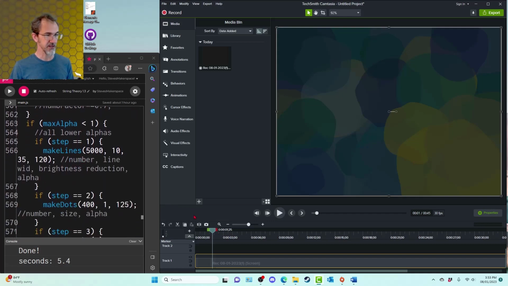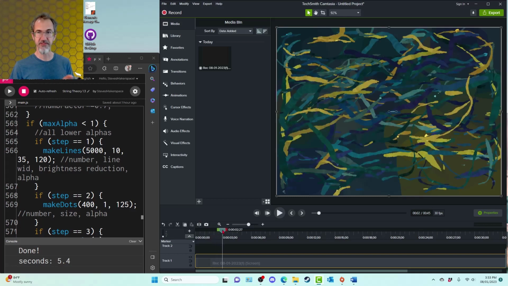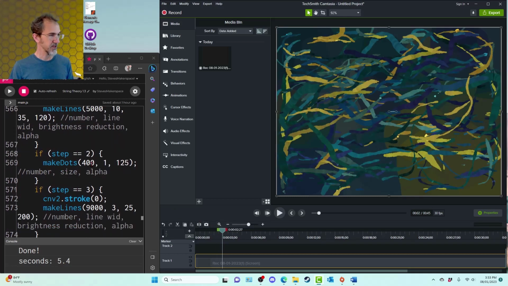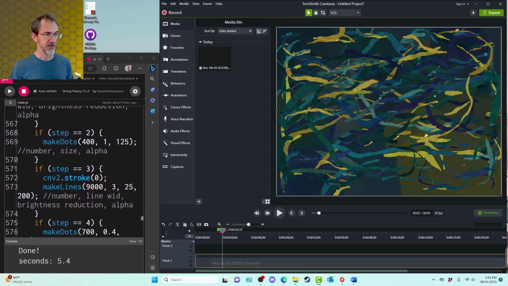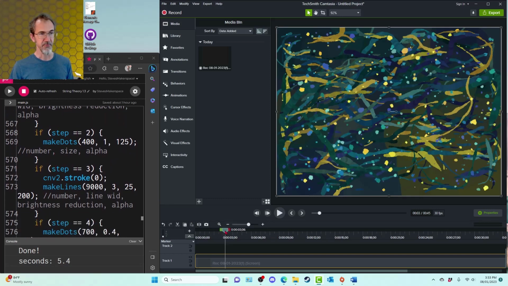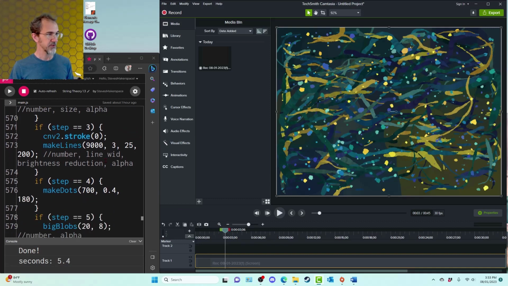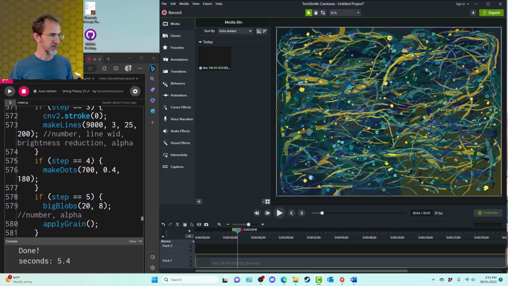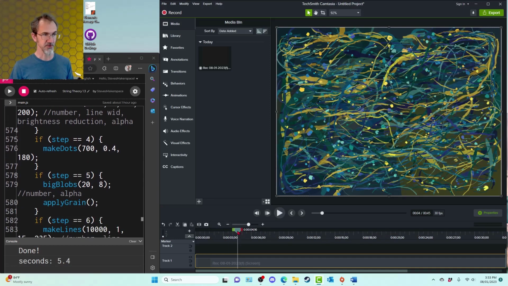Then we are going to make the first set of lines, and those sets of lines are going to be really thick lines. Then step 2, we're going to make our dots. Those are big dots like this. Then step 3, we make some more lines. These are going to be smaller lines. Then we're going to make some more dots. These are smaller dots. There's those.